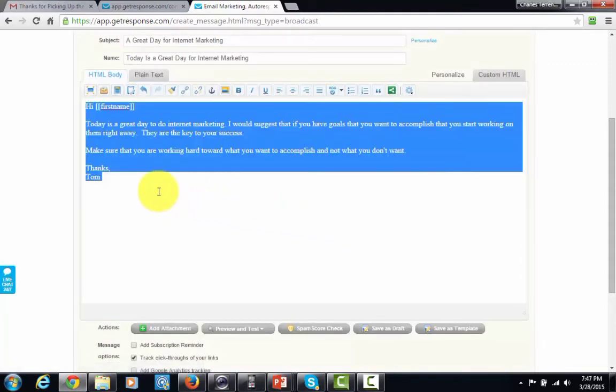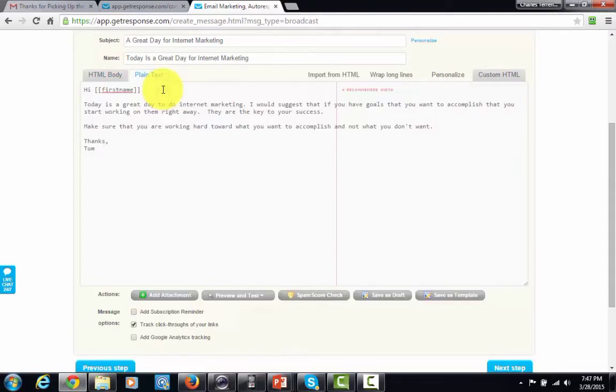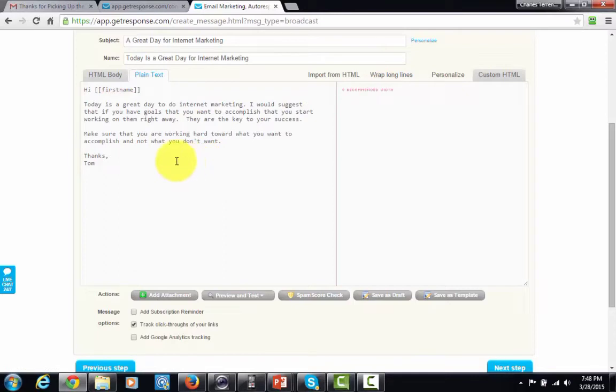Or I might have to do this another way. I might hit Control C, and I'm going to make a plain text version of this. So I'm also going to make sure that this is in the plain text area of GetResponse. They do have a feature where you can wrap long lines. You don't necessarily have to do that, but that's just something that I'll tend to do.